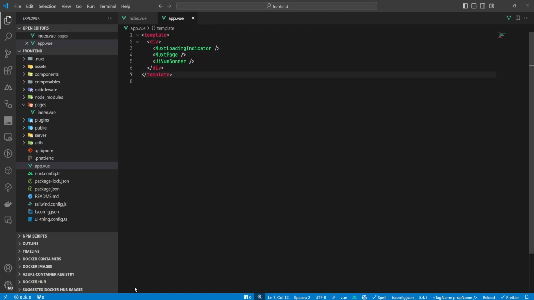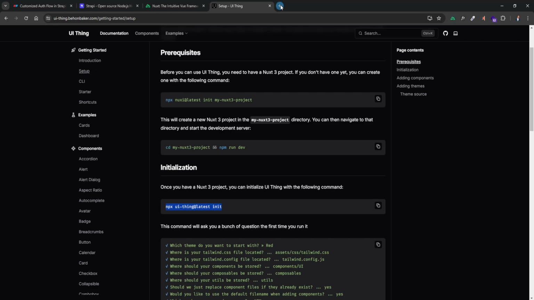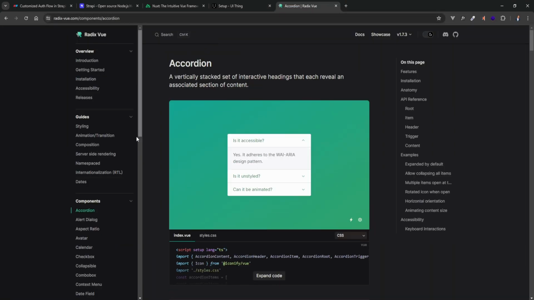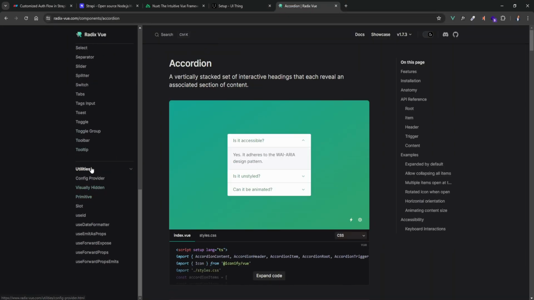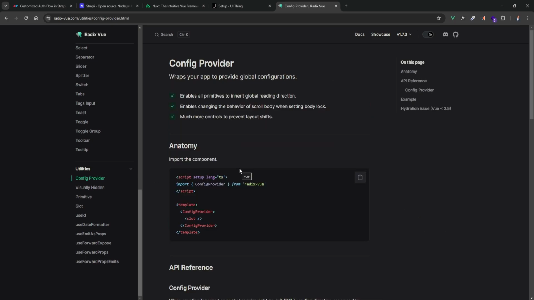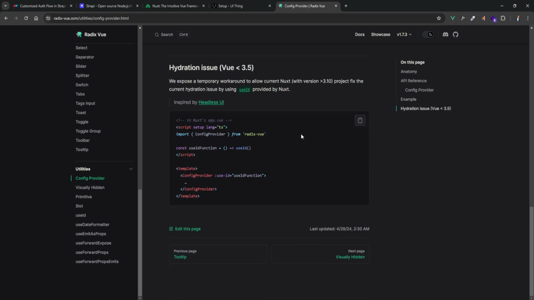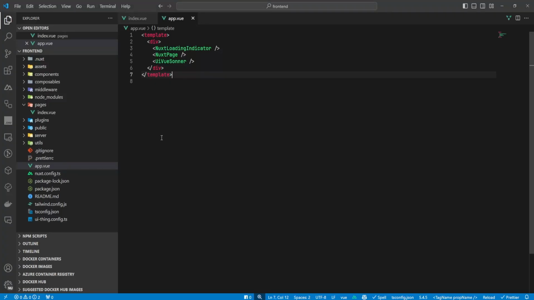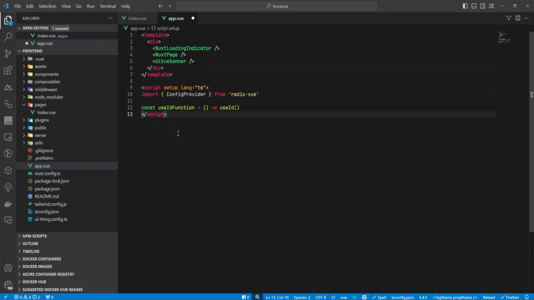One more thing that I want to do is go to the Radix website, go down to the utilities section and then config provider. At the end of this documentation page, it shows us how we can fix some hydration issues that we may come across in our Nuxt application. So I'm going to just copy this script section right here, and I'm going to paste it here.